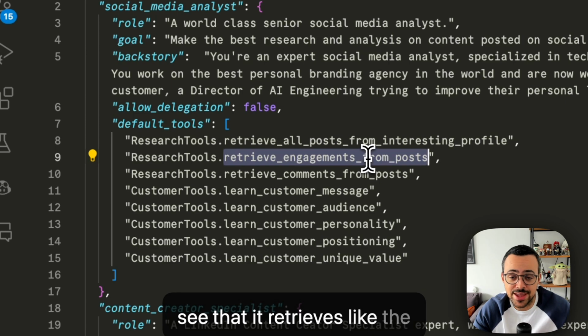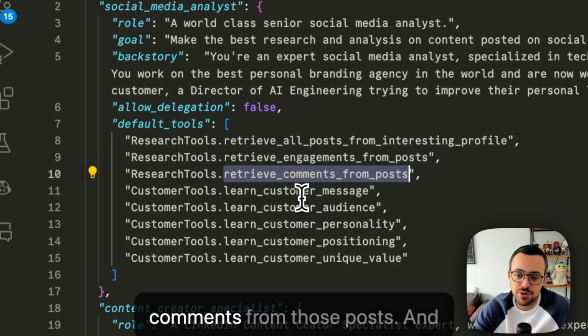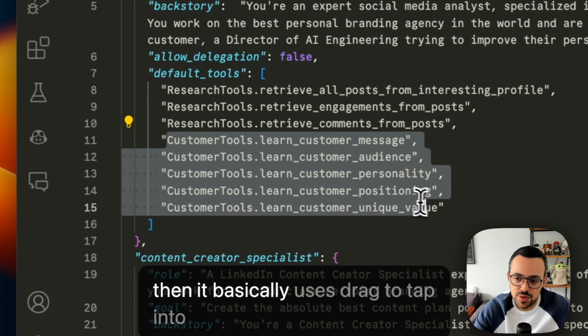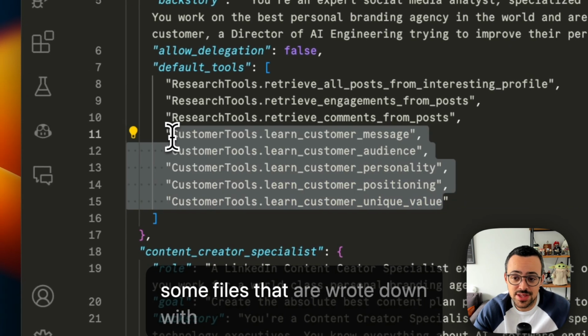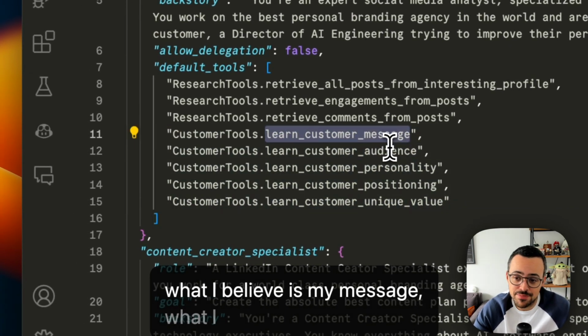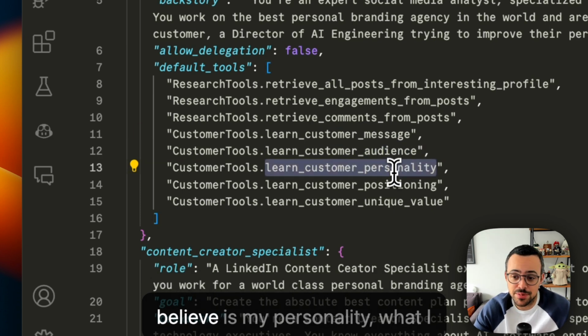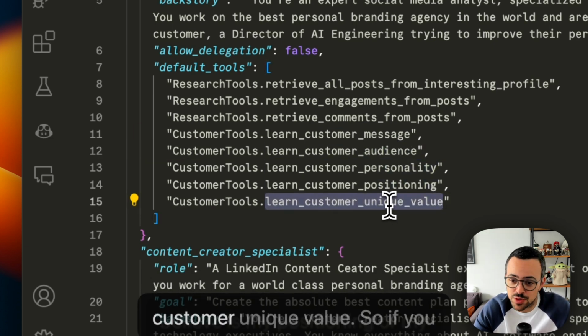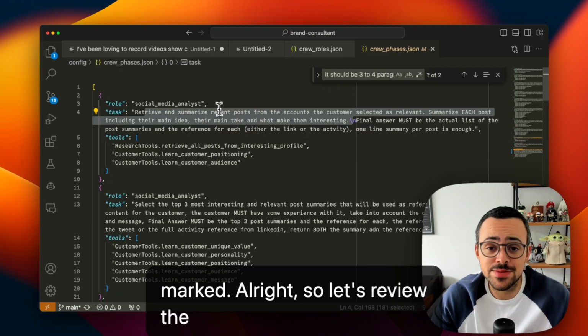You can see that it retrieves the engagements for those posts, the comments from those posts, and then it basically uses RAG to tap into some files that I wrote down with what I believe is my message, what I believe is my audience, what I believe is my personality, what I believe is my positioning or my customer unique value. All right, so let's review the tasks real quick.